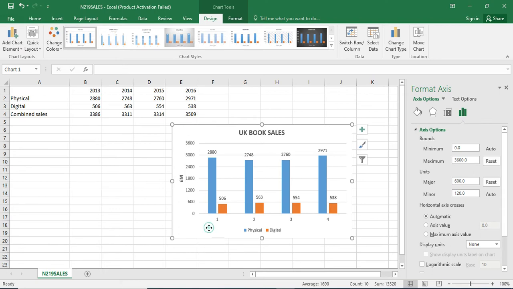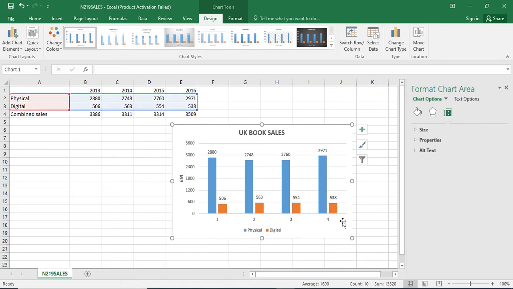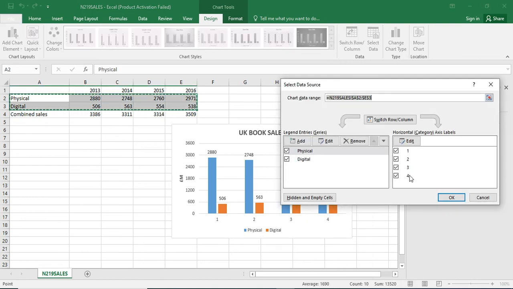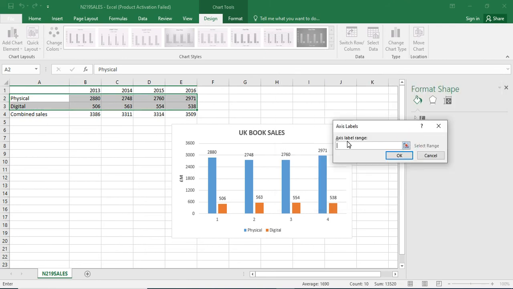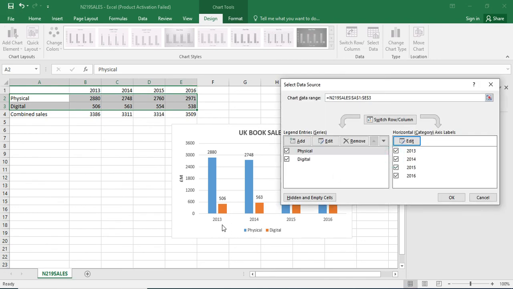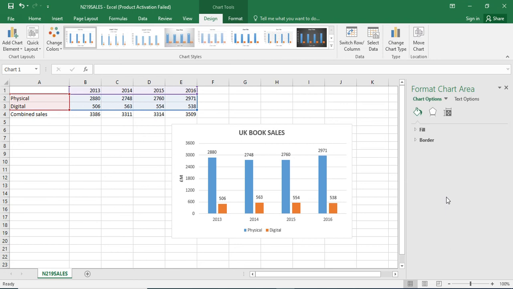Before that, let me tell you, here you can see the years are not visible because we didn't select the year, and instead it is shown as 1 2 3 4, which is not correct. So we have to make sure that the year is also visible. For that, right click on the chart and click on select data, and you can see this is the space where we have to replace it with the years. So click edit. It is basically a range, so you can select the range of years starting from 2013 to 2016, then click OK. Now you can see instead of 1 2 3 4, it is replaced with the year.